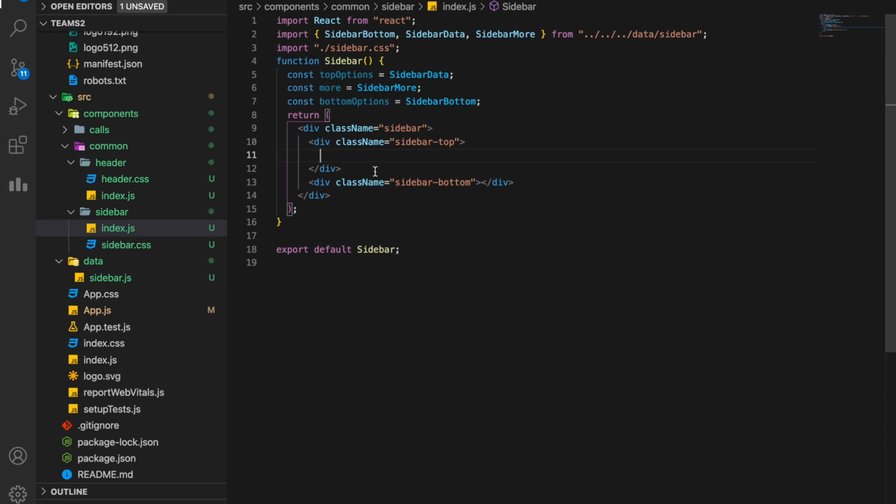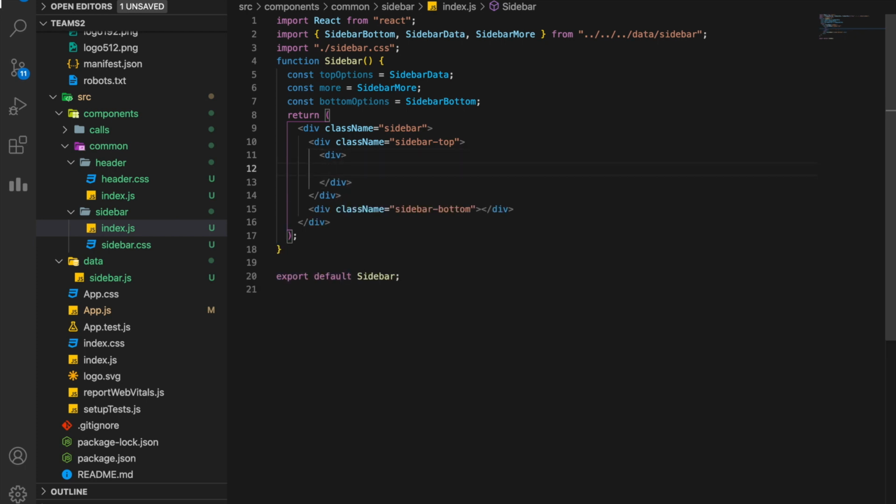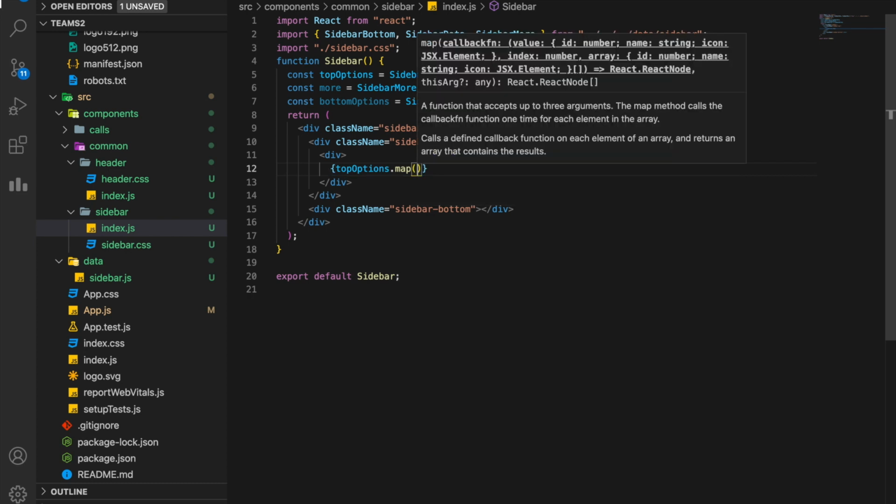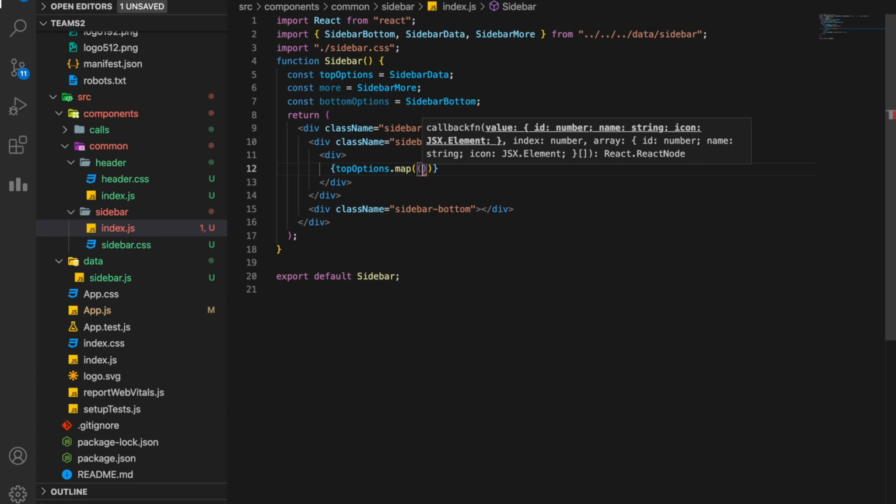Now that we have these, let's start building this thing. I need one more div. Actually, not one more div exactly. Let's go to our sidebar top, and inside this top let's have a div, and we'll map through the options that we have. So top options dot map. Now if you don't know the property map, it's one of the most important properties of arrays in JavaScript. You should read more about it in the MDN docs, or W3Schools, anywhere you want.